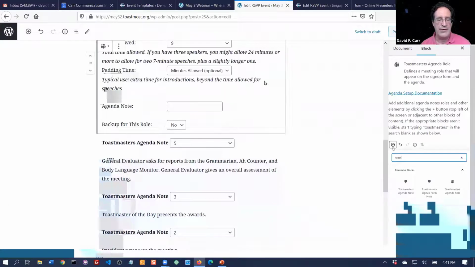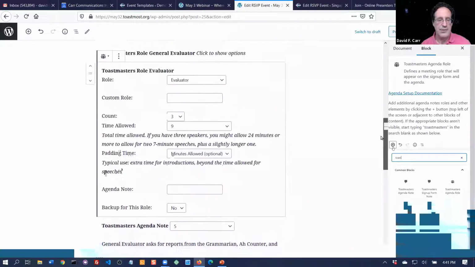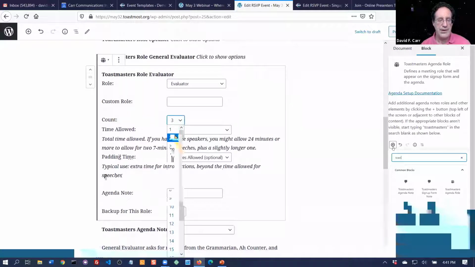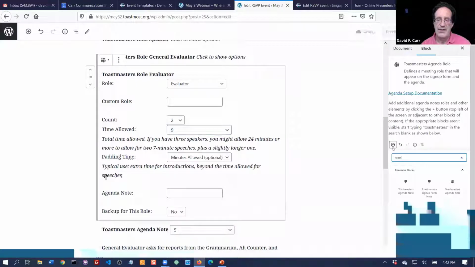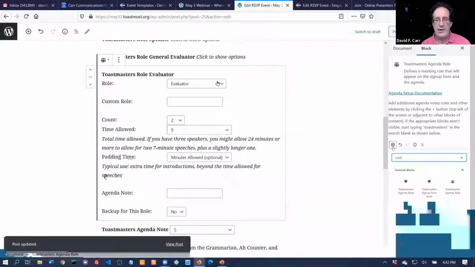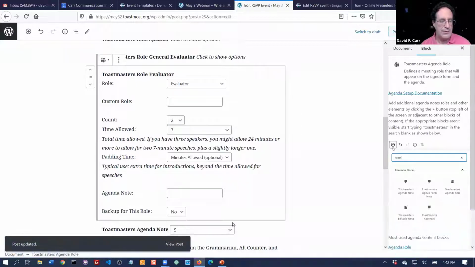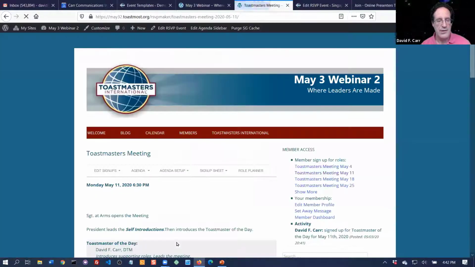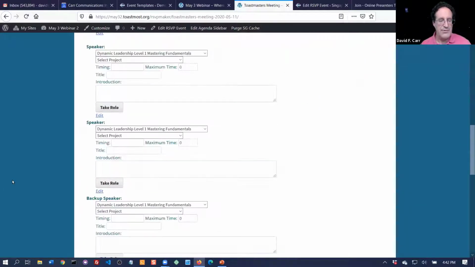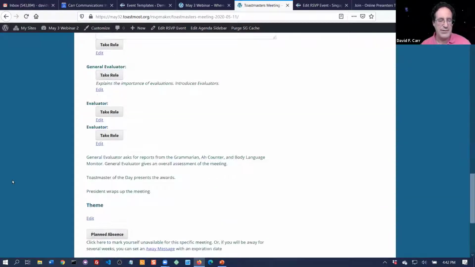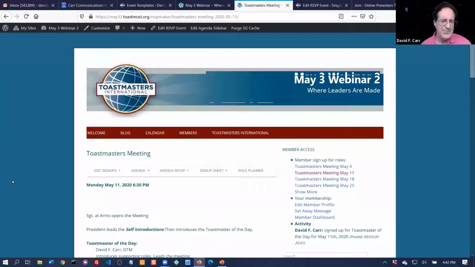And if we only have 2 speakers instead of 3, we can also have 2 evaluators, and that's also going to take up a little bit less time. And we can update that and see our changes. So now we have an agenda with 2 speakers plus a backup speaker and 2 evaluators.